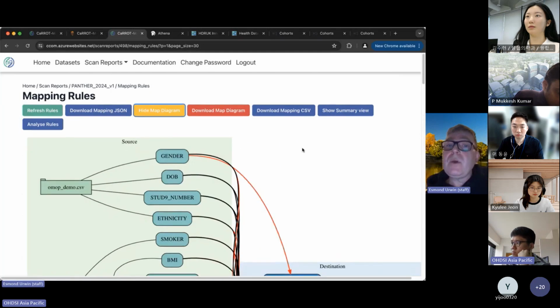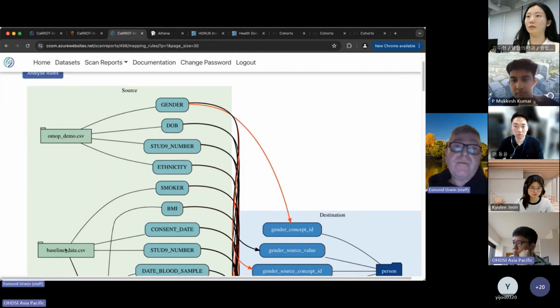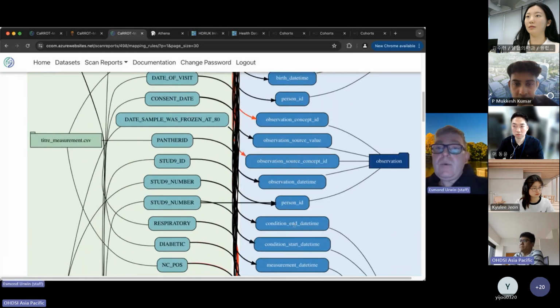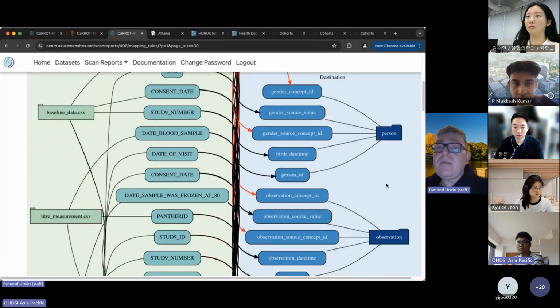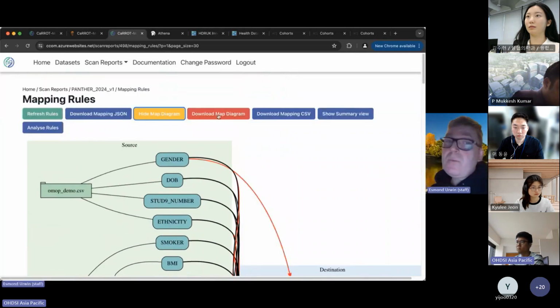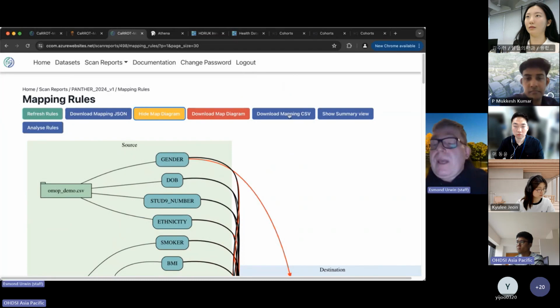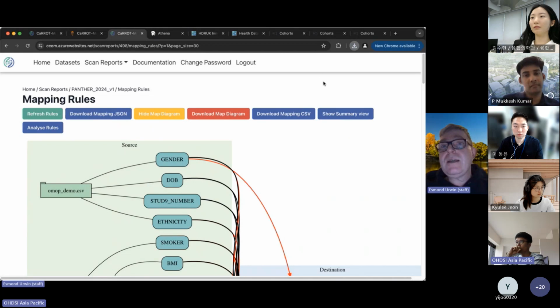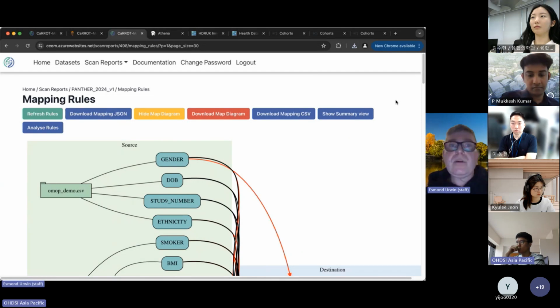Again, likewise, we could view a map, so it produces a visual output of the map. So from source data over to destination data. So for example, here's the person table, map to gender concept ID, birth date, time, person ID. And then again, we can see how we map to the observation table and such like. So this can be seen visually on screen. Again, we can download that diagram. We have the ability to output to a CSV file. We can show the summary and we can analyze the rules. So if I press the download button, we can see here it's just downloaded a .json mapping file, which can then be used for conversion to finalize the ETL process.